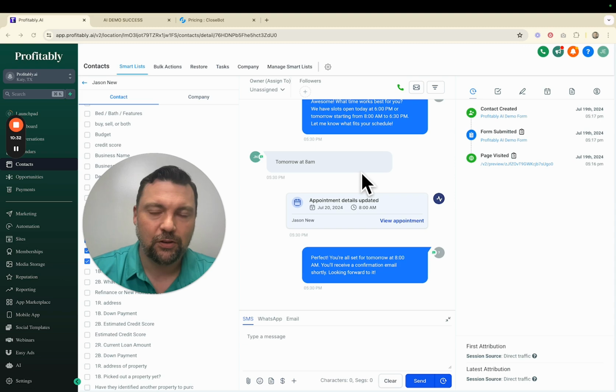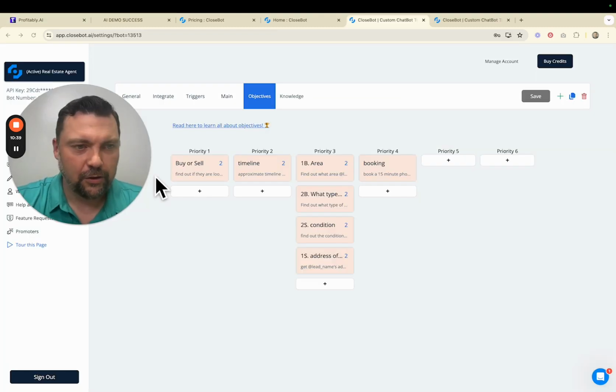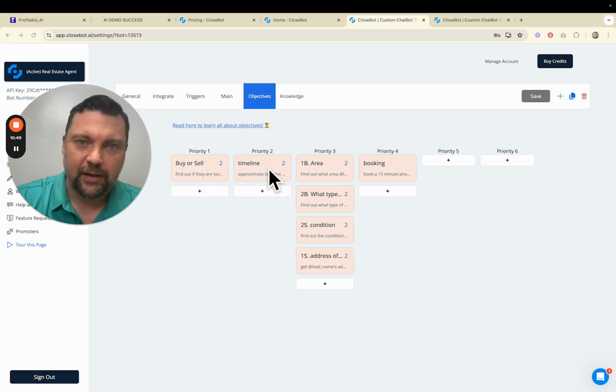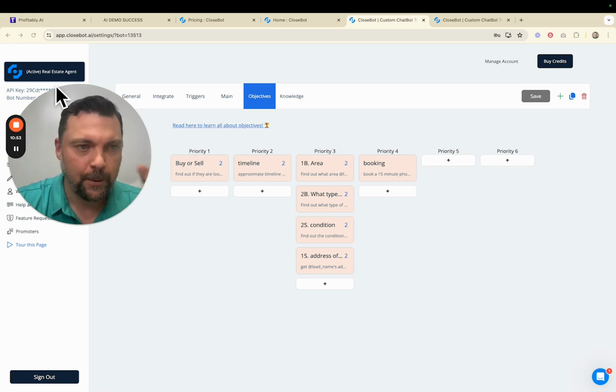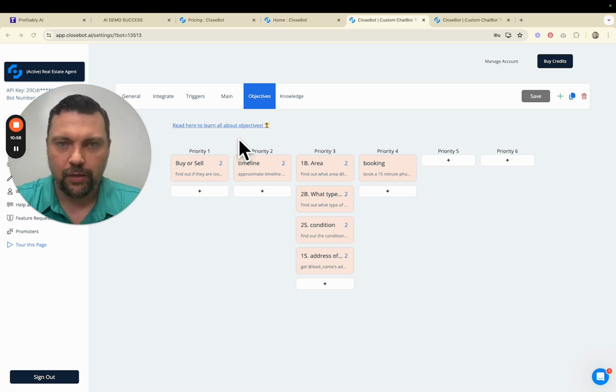So let me bring you over to the back end. I'll show you a little bit of the inner workings of how this is all set up. All right, here we are inside of our Closebot account. I just wanted to show you a few different bots that worked in this scenario, and what I like about it, especially with Closebot, is that you can have priorities and agendas and different goals and tasks that need to be accomplished. So this is the real estate agent bot. This is what we just went through on the front end, where it was asking them if they wanted to buy or sell and that kind of thing.